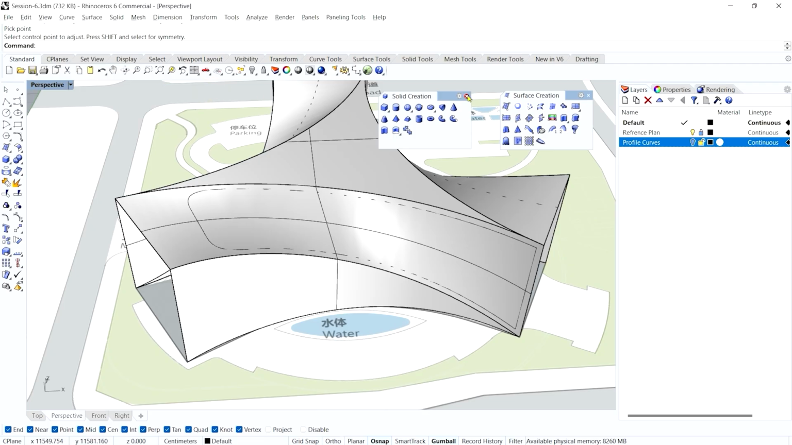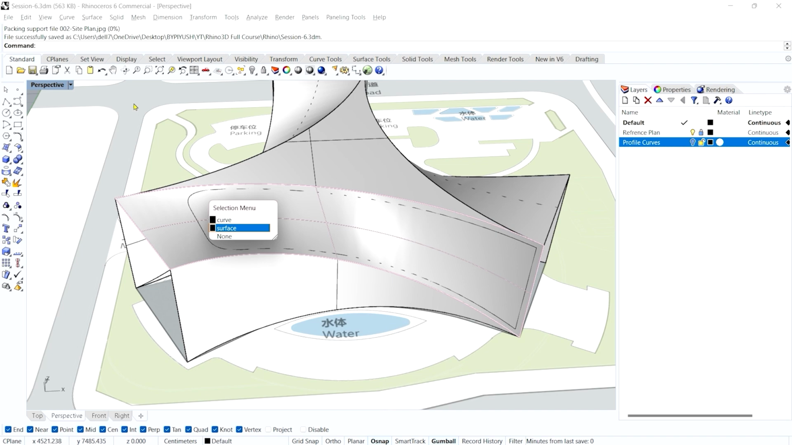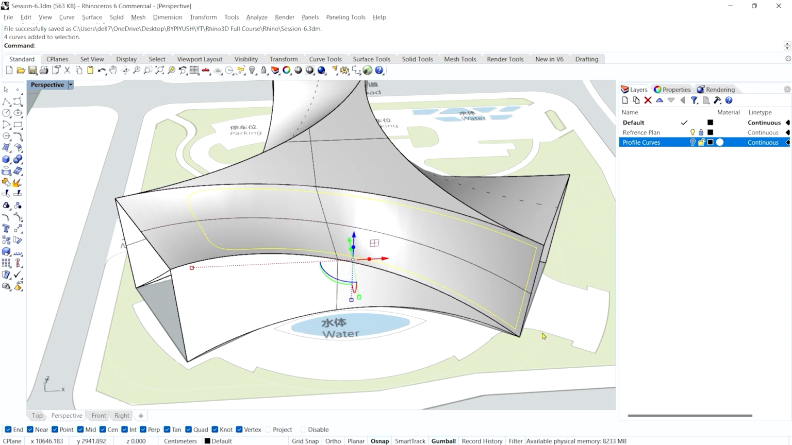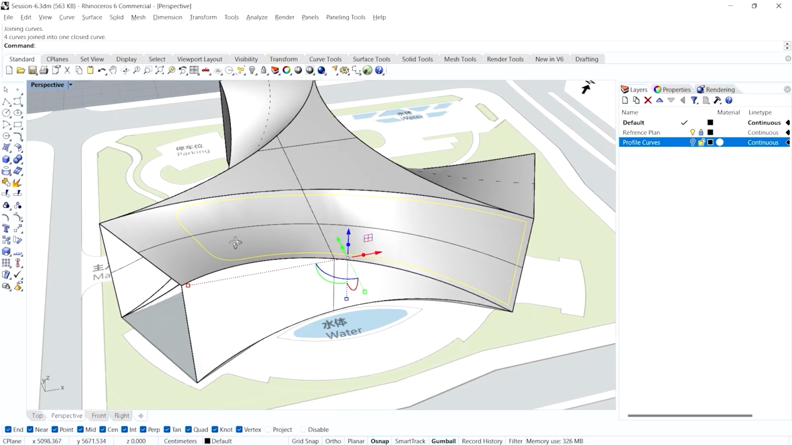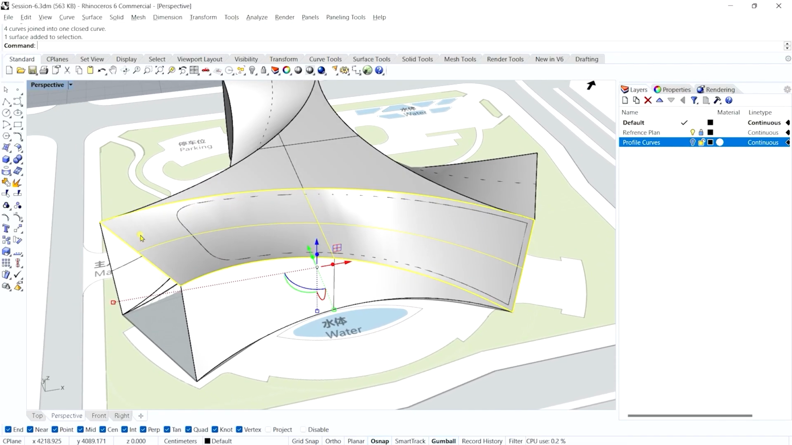Let me remove all these. Right, so these are separate curves. What we need to do is select them and join them. Select them and then go to the join command, left mouse button, and they are joined. Next, let me try splitting this whole surface using this curve, so that I can make a puncture here.